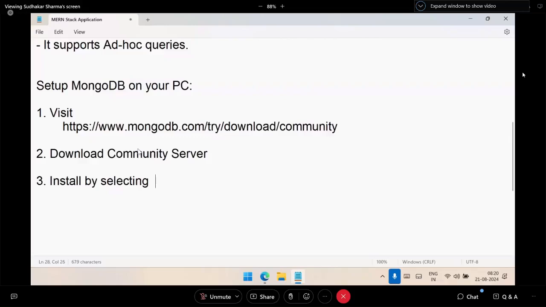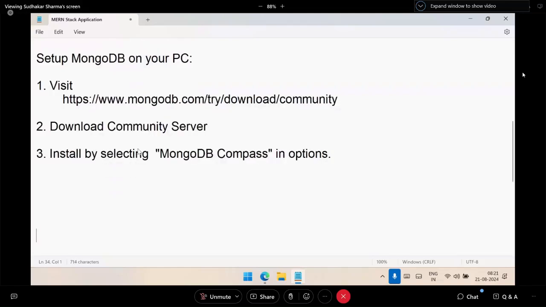You have to install by selecting MongoDB Compass in options. Actually, while installing, it will ask you, do you want to install MongoDB Compass? You have to select it. Make sure that you select it.